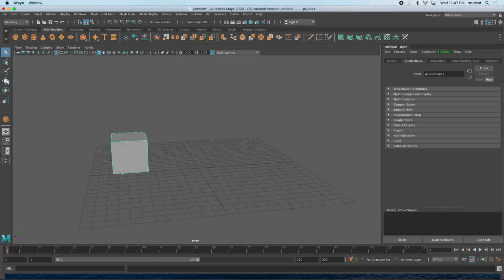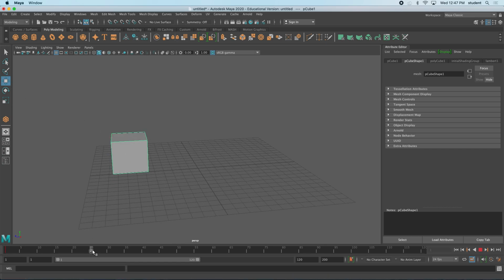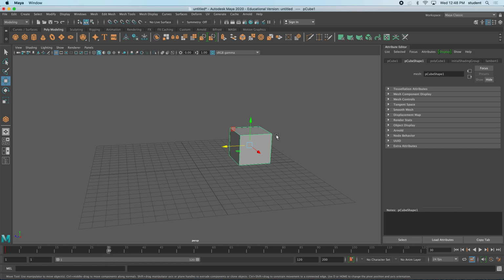Okay, so now I'm going to scrub my timeline. This is our time slider. Take my mouse down here. I can scrub it over to how about 60, or maybe we'll do 30, and I will move my cube over here. So at 30, the cube is here, and I'm going to press S. So now if I scrub in between these two, you can see at 1 it's here, at 30 it's there, and Maya fills in the rest of the animation.